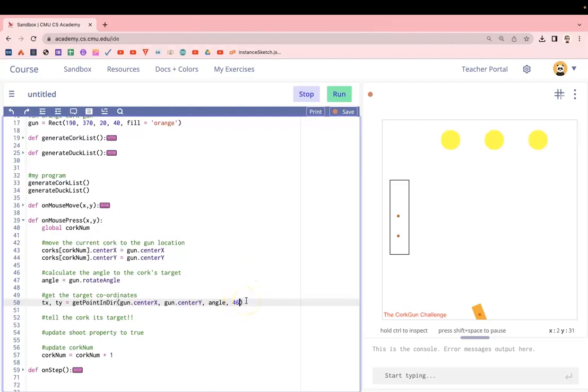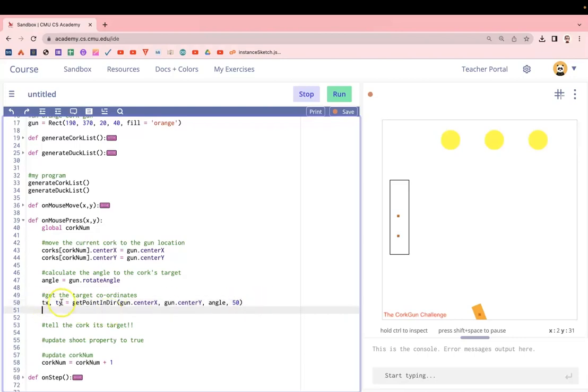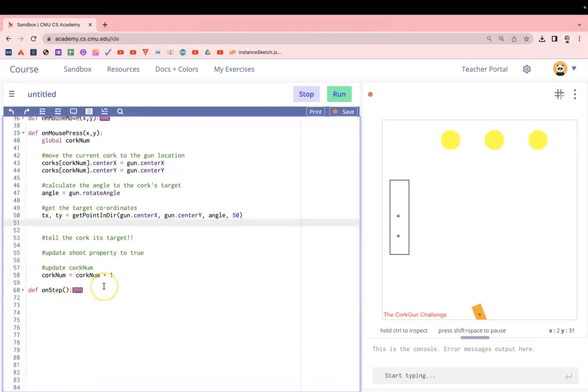Just to test this, let's make the distance a bit small. And let's use these two variables to update the current cork's center X and center Y, just to see if this works.